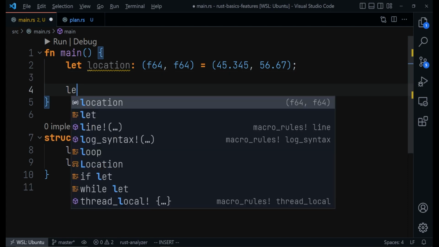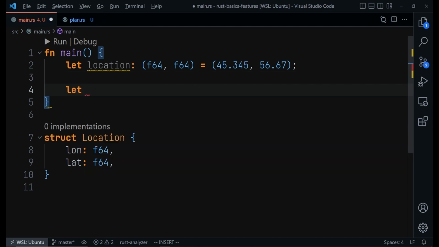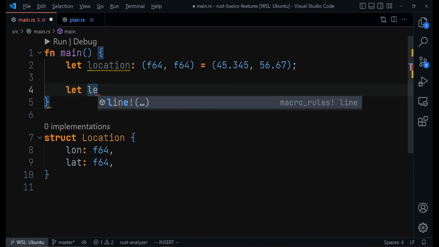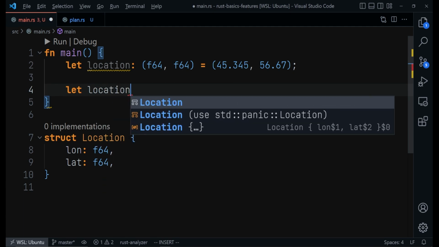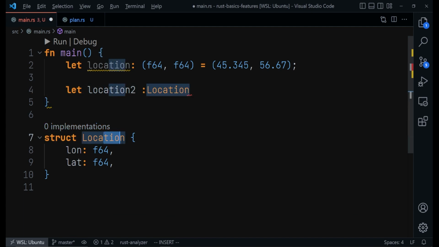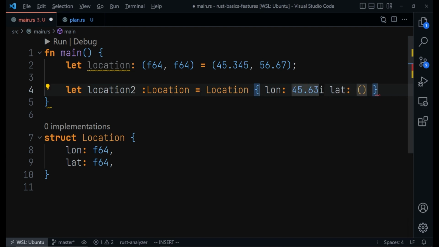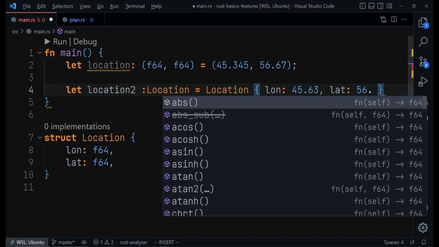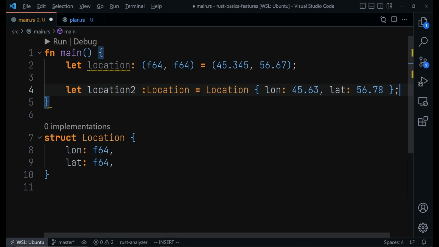We can now get an instance of this Location struct by creating a variable that we'll call location2, and then we say it's of type Location, this new type that we've created, and then we define an instance of it. Let's say the longitude will be 45.63, and then the latitude will be 56.78.